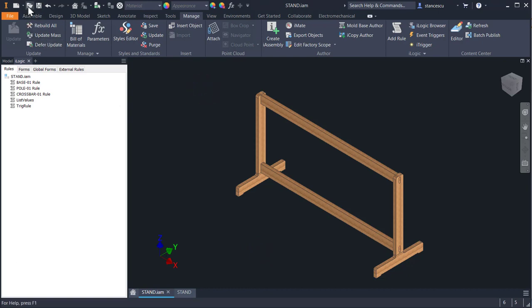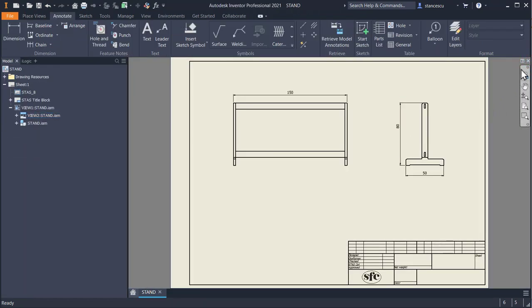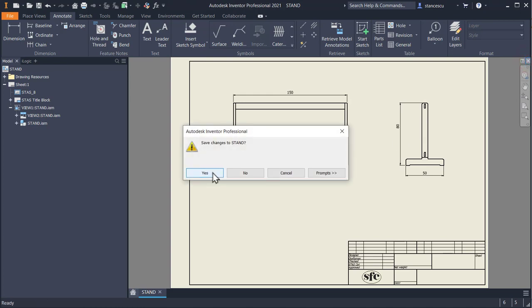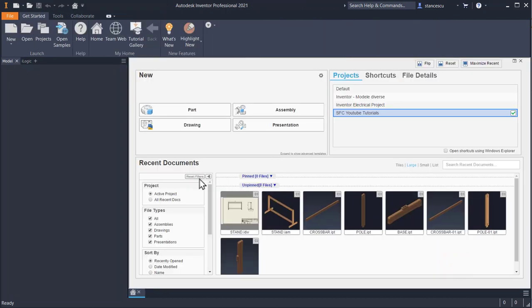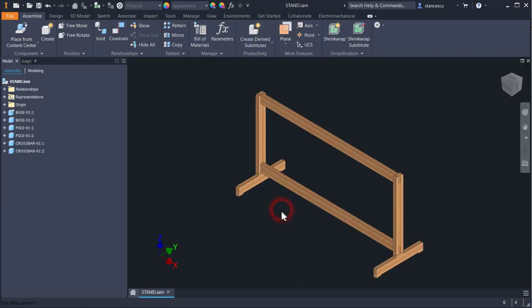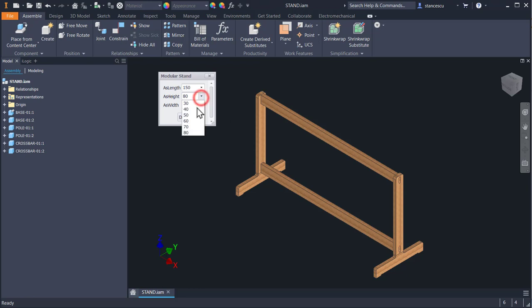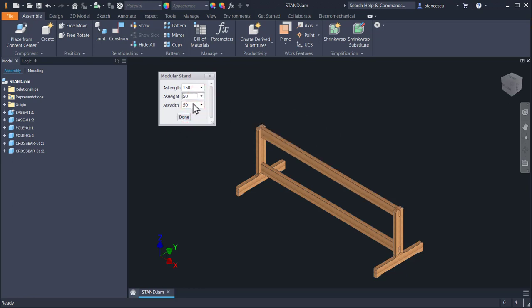good. Let's save again. I close this, I close also this drawing. Save change, save, and now I double click here to open the stand IAM. When I open it, the dialog box appears. Then I select parameter and I see what happens here.